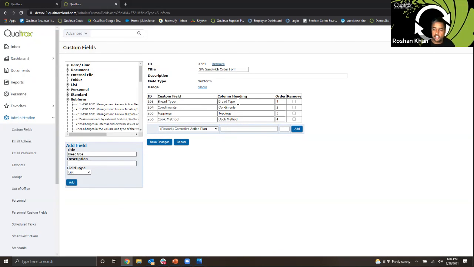You could also change the name of the field just for the purposes of that subform. So maybe, for instance, this condiments field you're using in multiple other locations, but for the subform, you want this to be called something else. You could change that name here. So once you've added all of your custom fields to your subform, you can then save it. You can also rearrange the order or possibly remove fields if they're no longer relevant.